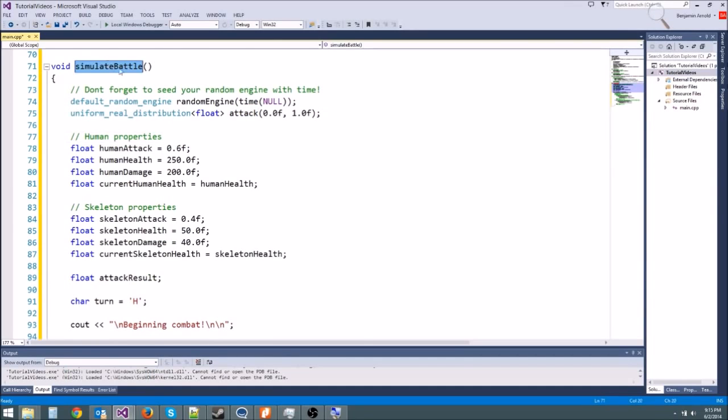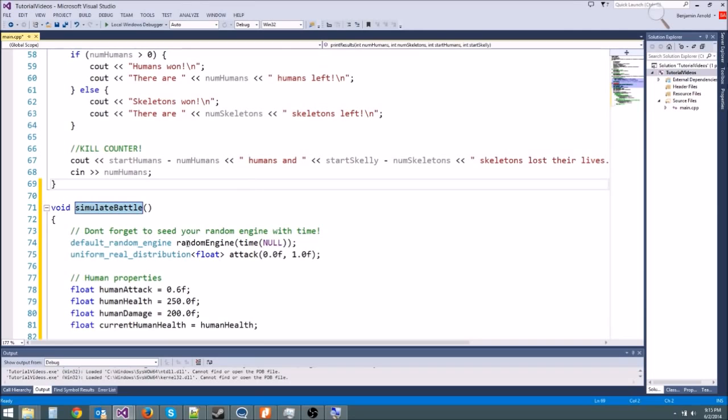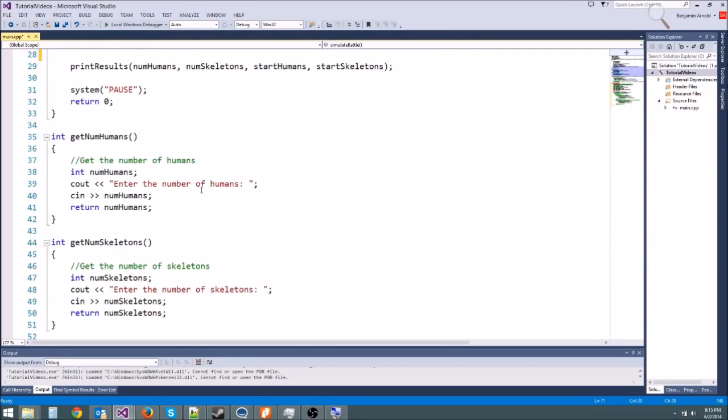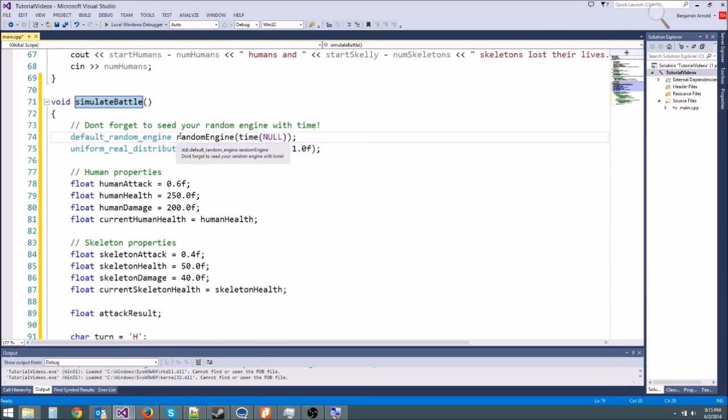But if we call simulate battle again, we're going to have to create a whole new random engine. If we call simulate battle twice within 1 second, then this random engine is going to give us the exact same random chance, because remember, time null only operates on a per second basis. Each second, this value will change and give you a different seed. But if you call this twice within 1 second, so if we called simulate battle and then simulate battle again really fast, say we wanted to simulate 2 battles or 100 battles or something, then we're going to get the same random chance values.